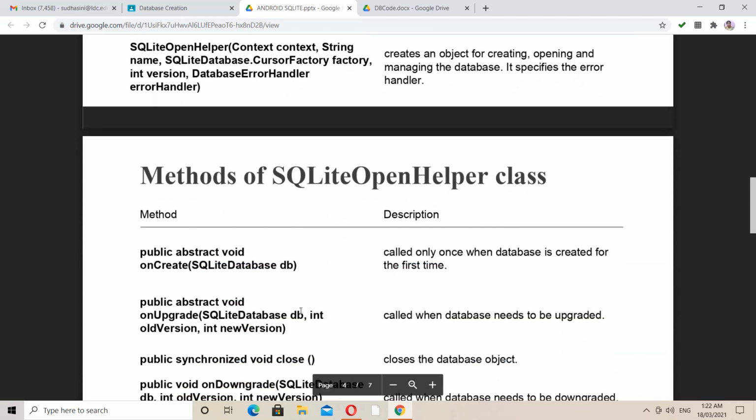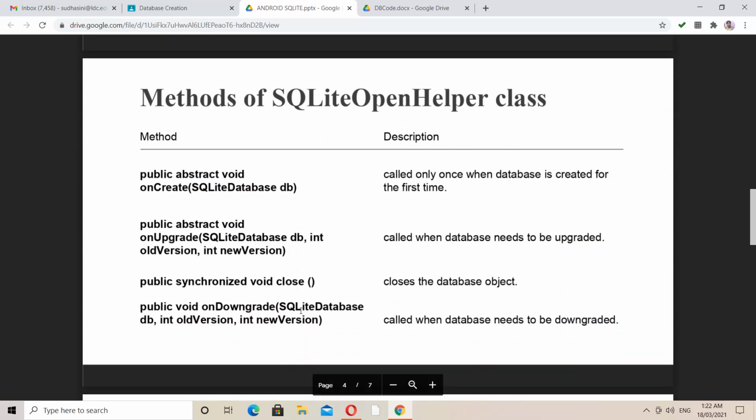Next, we will move on to the methods of the SQLiteOpenHelper class. Different methods are there. As we said, onCreate is used to be called only once, when my database is created for the first time. So onCreate is going to be called only once, because we create a database only once. Whenever you are accessing your application, it is not necessary to create a database every time. So only once we can create a database.